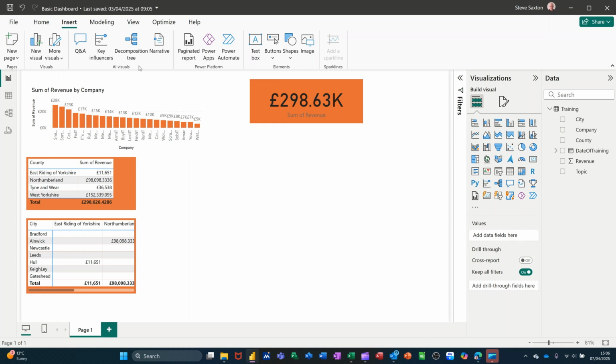So that's all I want to talk about in this little video, how you can use these AI visuals to quickly get a visual on the screen without you having to work out what to do and all this sort of stuff over here that you would normally do yourself, what I did for these.